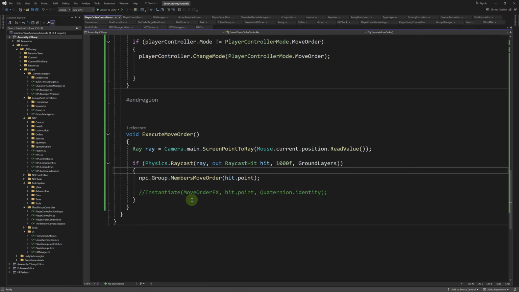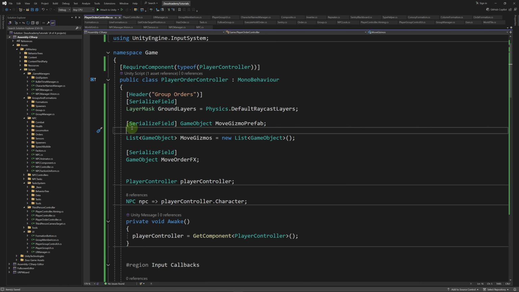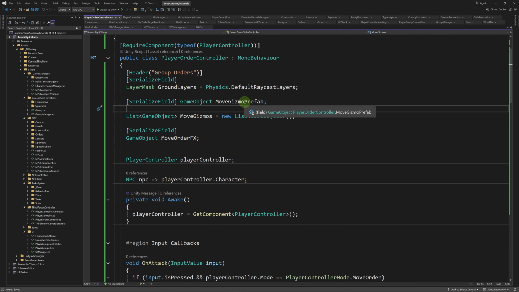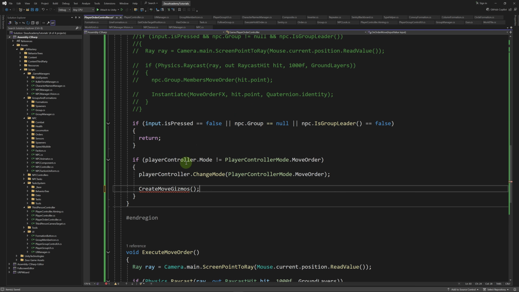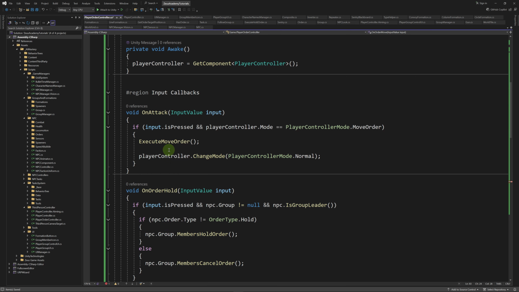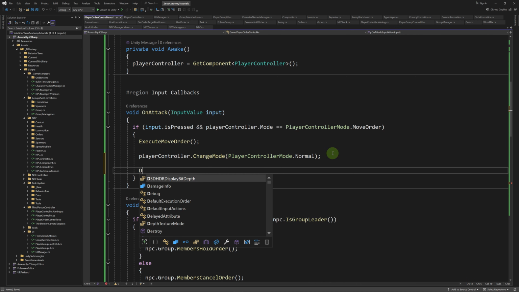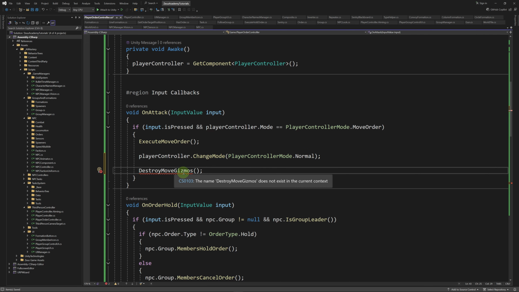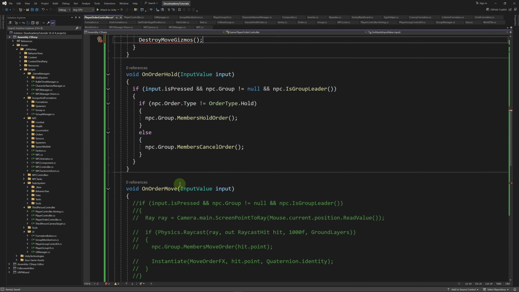Let's start by displaying one gizmo and then we can display a gizmo for each group member. So let's define two fields, move gizmo prefab and a list of game objects for the move gizmos in onOrderMove. Let's call a method here called create move gizmos and in onAttack when we are executing the move order, then we're going to destroy the move gizmos. So let's call a destroy move gizmos method and let's define both of these methods.